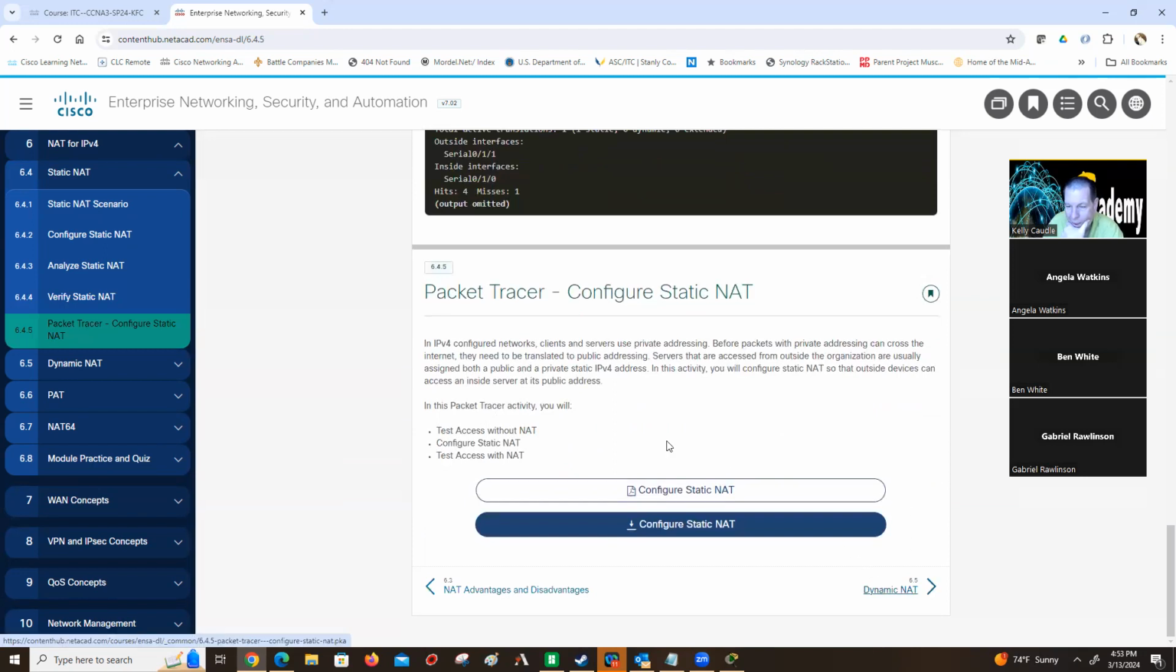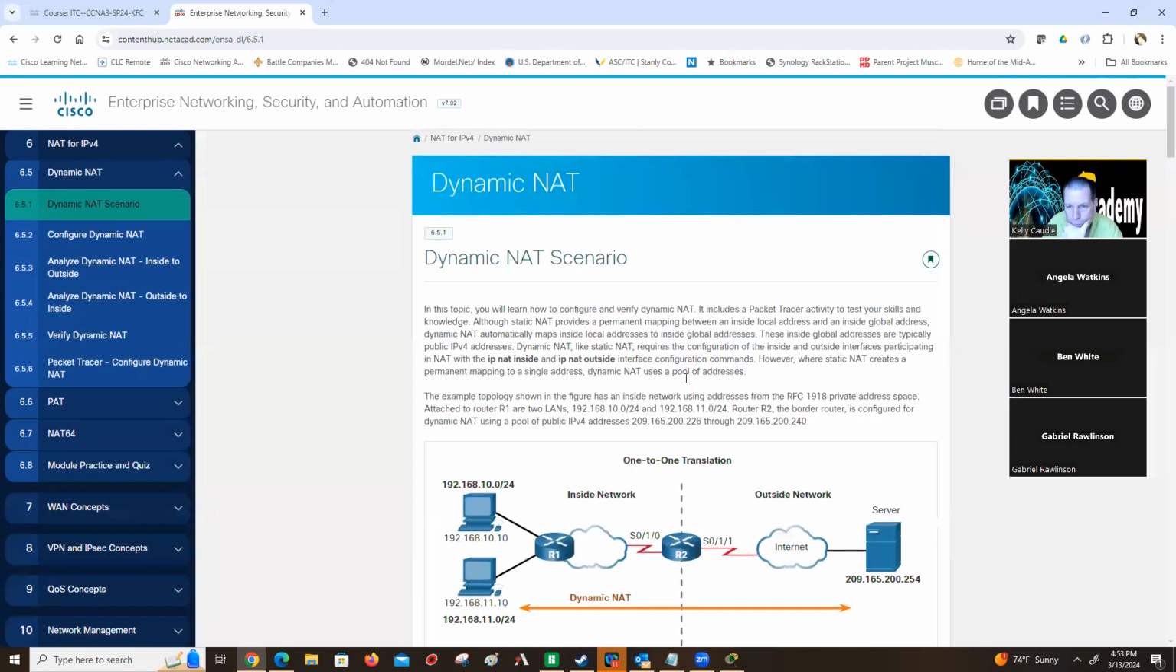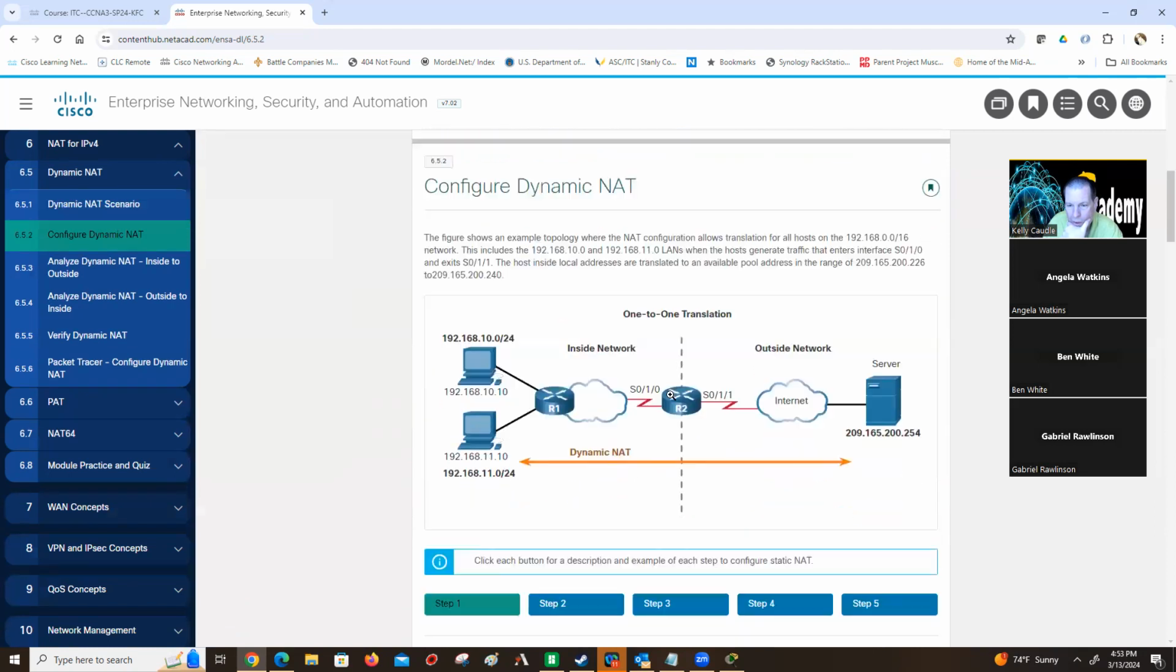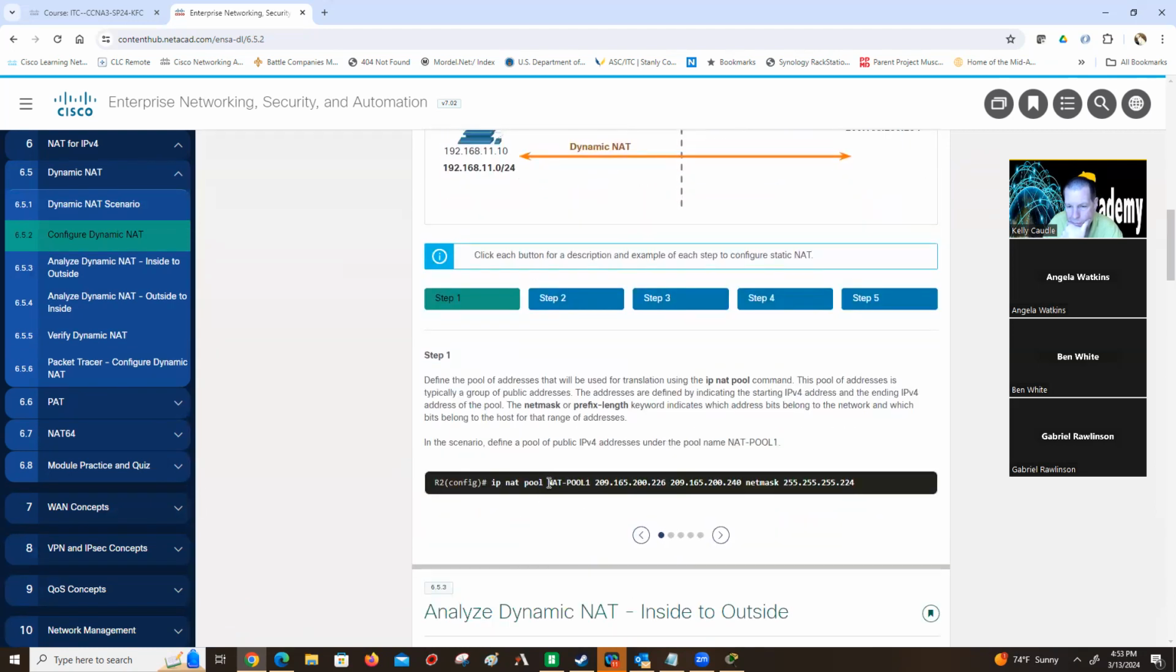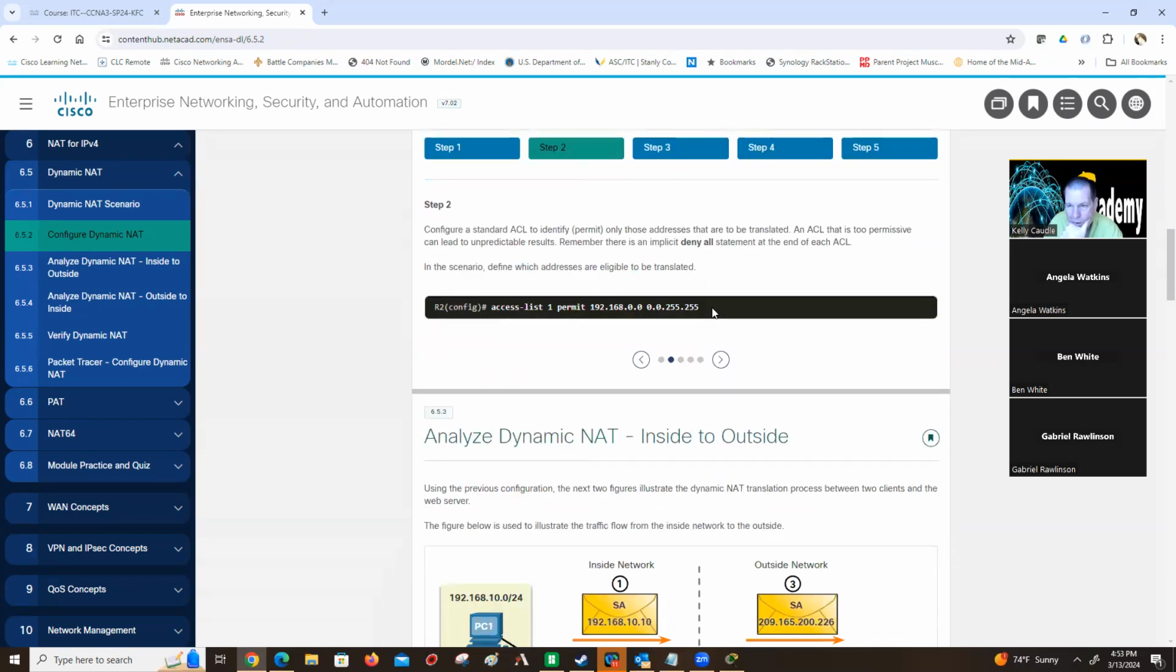Okay. Dynamic NAT, we're going to create us a pool. So we create our pool, IP NAT pool 1, that's the name. Then we're going to do start address, end address, and whatever mask we're going to use. We then will go in and create what's called a NAT ACL. Now, this is a standard ACL that says what can be NATed.